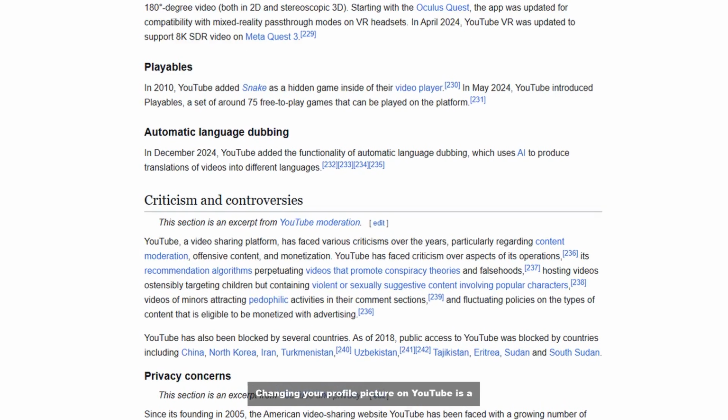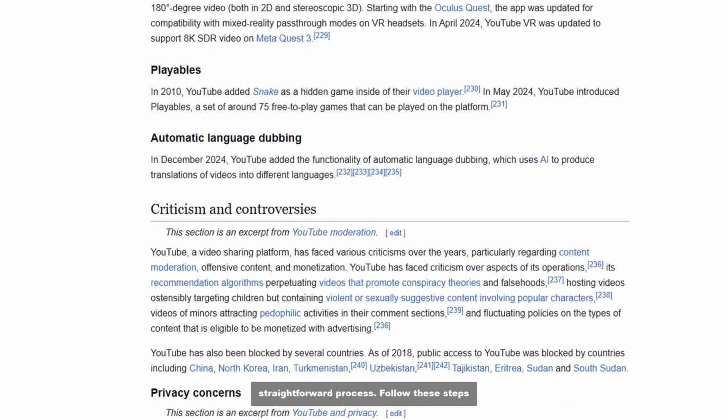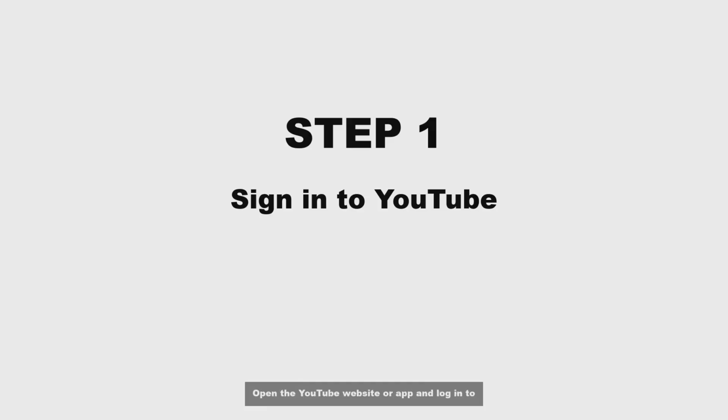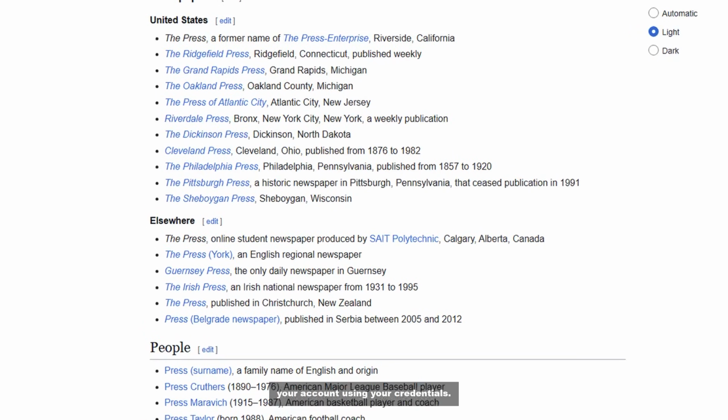Changing your profile picture on YouTube is a straightforward process. Follow these steps to update your image easily. Step 1. Sign into YouTube. Open the YouTube website or app and log into your account using your credentials.